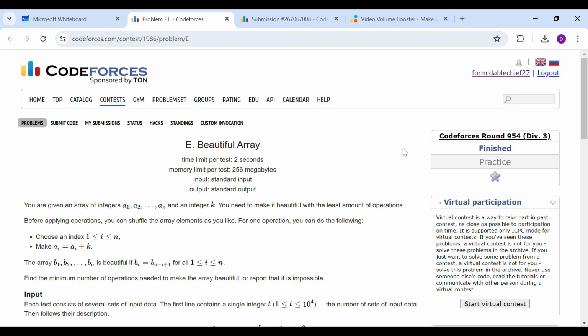Today we will be solving Round 954 Beautiful Array. You are given an array of integers and an integer k. You need to make it beautiful. A beautiful array is a palindrome array.